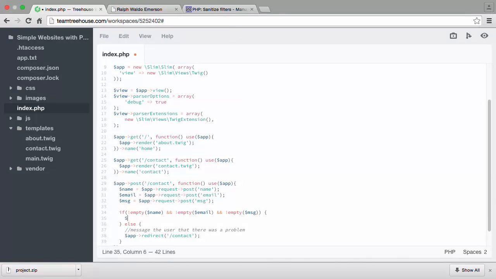So let's create that new variable, and I'm going to call it clean, and then name. And then I'm going to set that equal to filter_var, and then open and close my parentheses and close my line. The first argument in filter_var is the actual variable that we want to filter, and here it's name. Then we're going to do a comma, and our second argument for filter_var is the constant that tells us what we want to check with the filter_var. I'm going to paste in that constant to sanitize for a string.